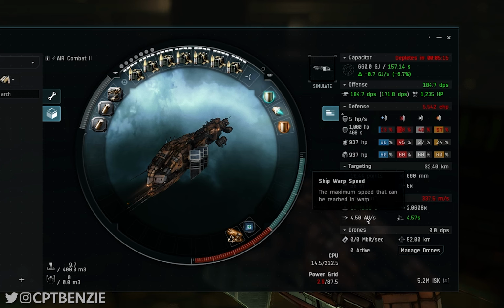We then have our top warp speed, 4.5 astronomical units per second. This is just the top speed that you reach while warping. Obviously, the larger this number, the faster you can move around space.